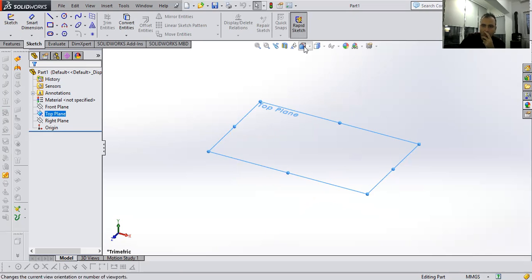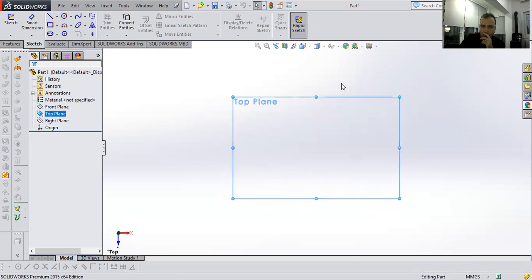Now you can go to view orientation, click on view orientation, and you should select Normal To. Now, when you select this, the plane will be located in front of your eyes. It means that it's time to draw the part.